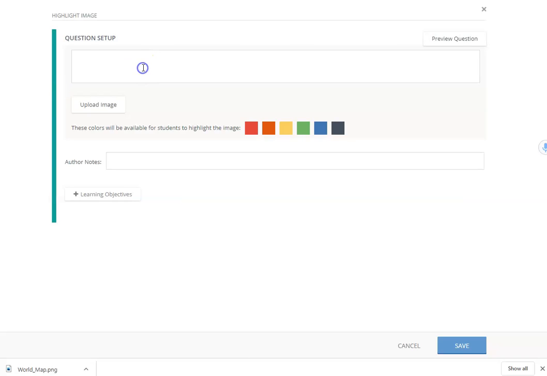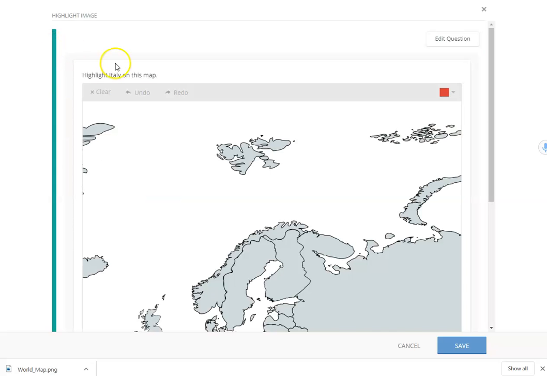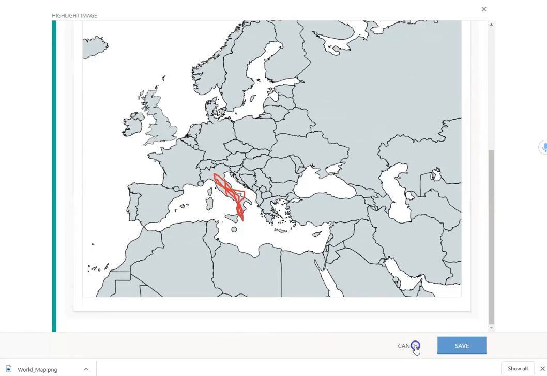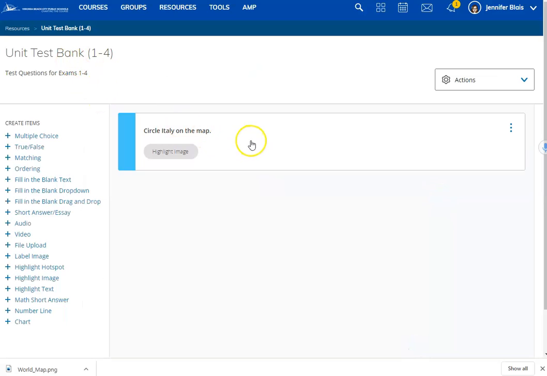Alright, I've uploaded my image. I'm going to put in my question. Right, they need to highlight Italy on this map. It shows the map. Here's the highlighting tools that they can use, and then they'd hit save. Okay, so there's my first question in my test bank. You would just continue to add questions until you have all the questions that you need for one or more exams.